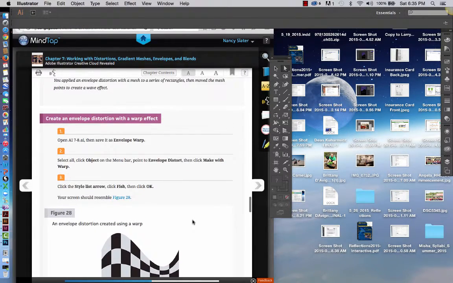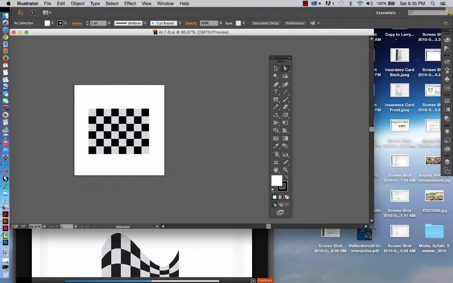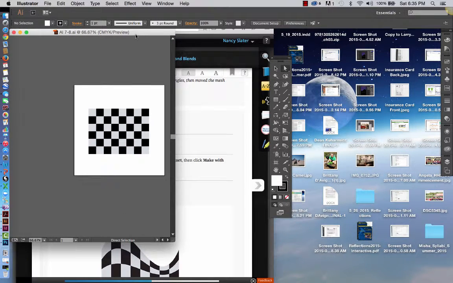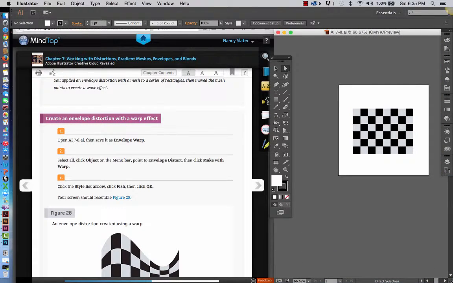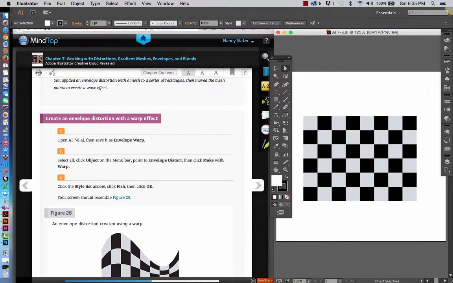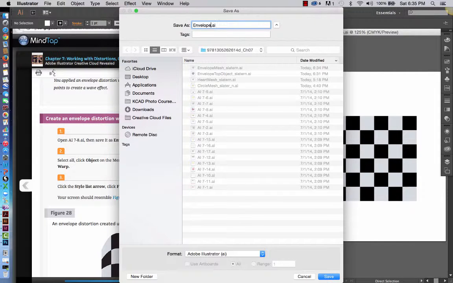This time we're going to create an envelope distortion with a warp effect. So we're going to go to Illustrator and do a File and Open. We're going to open 7-8. Again, we're going to make that a little bit smaller, and we're going to do a Command 0 to fit that in my space on my window. We're going to do a File, Save As, Envelope Warp, and underscore your name.